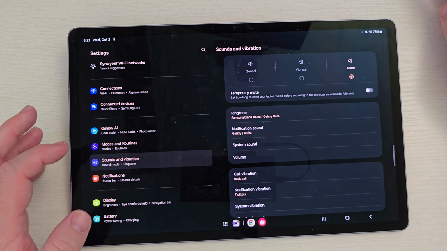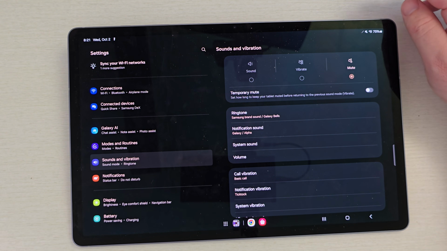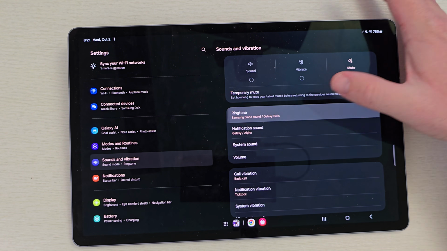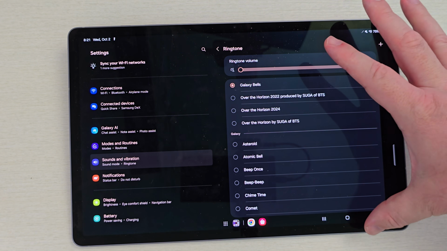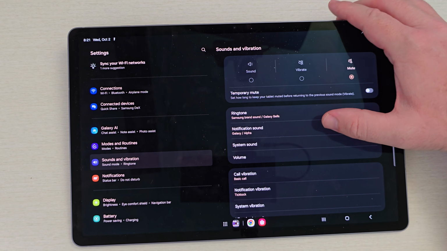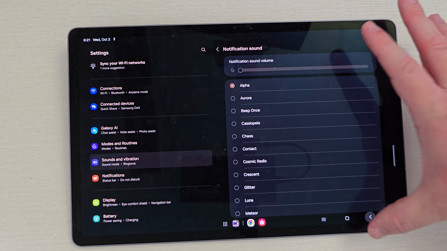Next up is sounds and vibrations. This is where you can come in here and change your ringtones if you want, choose the one that you want. I think I have a sound off, but you can come in here and change all the ringtones and the notification sounds and stuff like that to what you want.